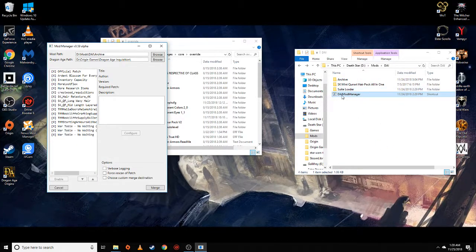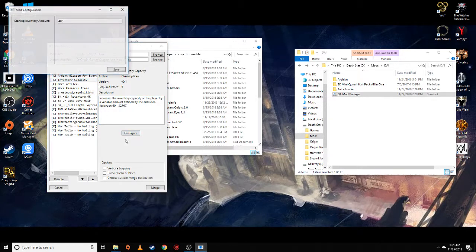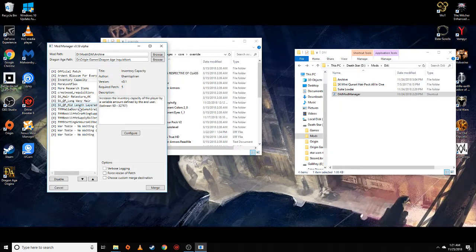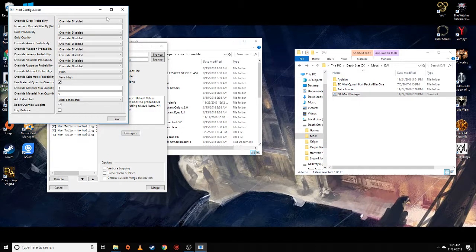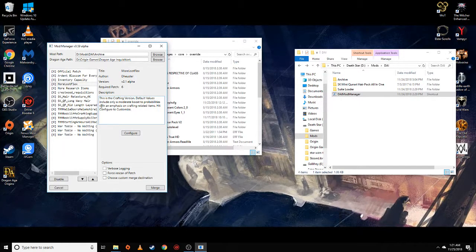You install the Suite Loader, you install the Dragon Age mod manager. It's right here. These are all of the little mods. I can disable it or enable it, and some mods, like my inventory capacity, has a configure, and you have to make sure you save it. Sometimes they get a little bit more in depth, like this one, and you actually have to pull the bar down to see more of it. And that's pretty much it.